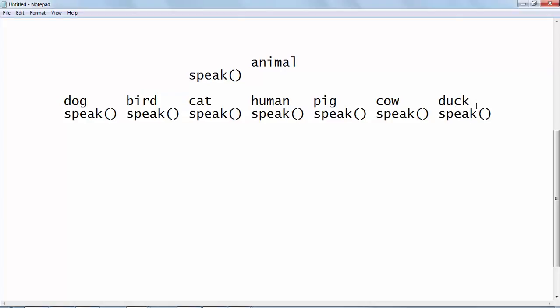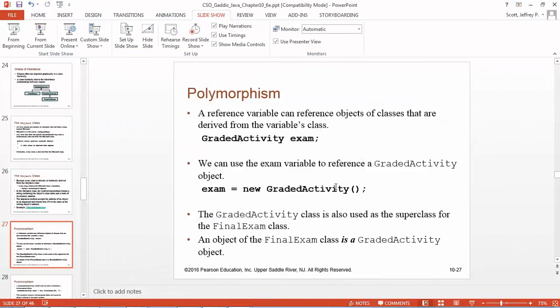Well, why would I want to do that? Well, it should make sense why I'd want to do that. Because if I call speak for a dog, it's going to say bark or woof or something. For a bird, it'll say tweet. For a cat, it'll say meow. For a human, it might say hello. For a pig, it'll say oink. For a cow, it'll say moo. For a duck, it'll say quack. So in other words, if I call the speak method, the system will look and say, oh, if that speak method is being called for this type of object, a dog object, I know to say woof. All right, so why am I telling you that? Because that's pretty much what polymorphism is all about.